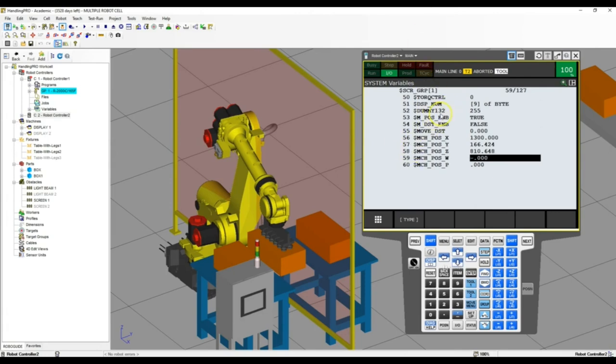So here, when we enable this, this enables line 56 all the way through to line 61, which is machine position X, machine position Y, machine position Z, W, P, and also R. So it allows us to utilize that and set it to a data register. So once we have this system enabled, now we can save these to our data registers so that we can use them in our program.